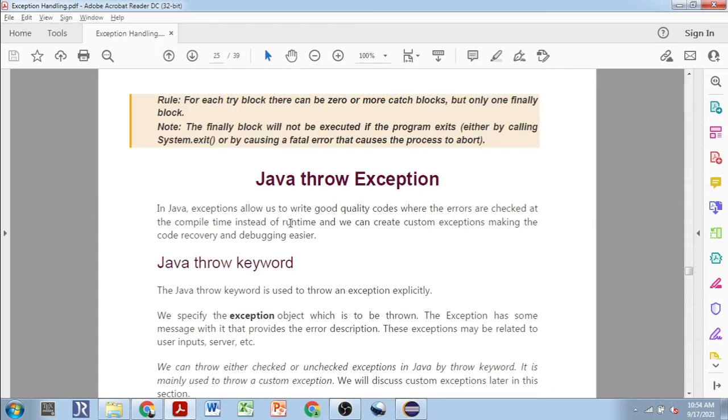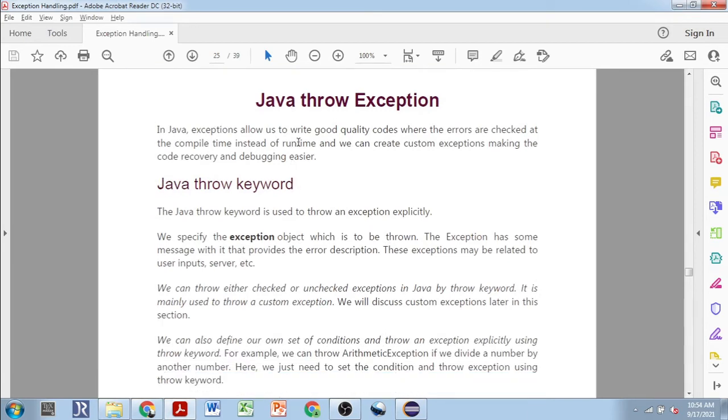Now we'll go to the throw exception, the fourth keyword. The three keywords we have learned properly with all examples. The first example was of try, then try catch, and then we learned about finally also. Now we are going to learn about the Java throw keyword. In Java, exceptions allow us to write good quality code where errors are checked at compile time instead of runtime. And we can create custom exceptions, making recovery and debugging easier.